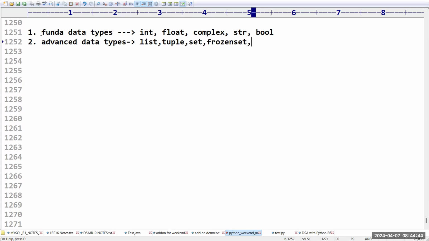Then we have dictionary. Then we have range, then we have None. Even bytes and byte array is there. Okay, bytes and byte array is there. So after the break I will cover this.